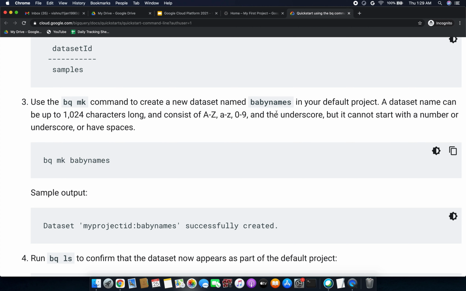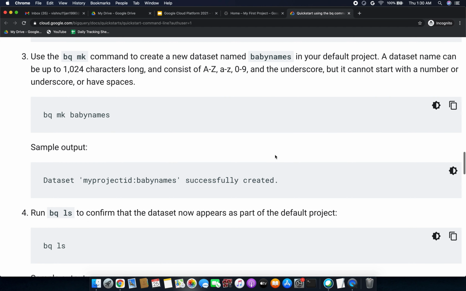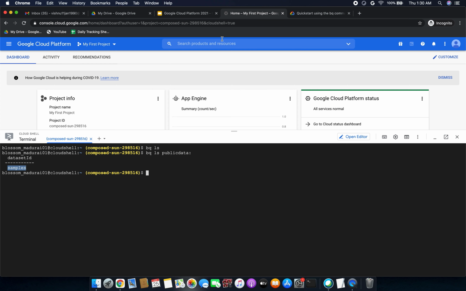Now I am going to use the bq mk command for creating a new dataset named babynames in your default project. A dataset name can be up to 1024 characters long and consist of A to Z, small a to z, 0 to 9, and the underscore, but it cannot start with a number or underscore or have spaces. So now I am going to put bq mk babynames. I am copying this command and entering it into Cloud Shell. The dataset babynames has been created successfully.